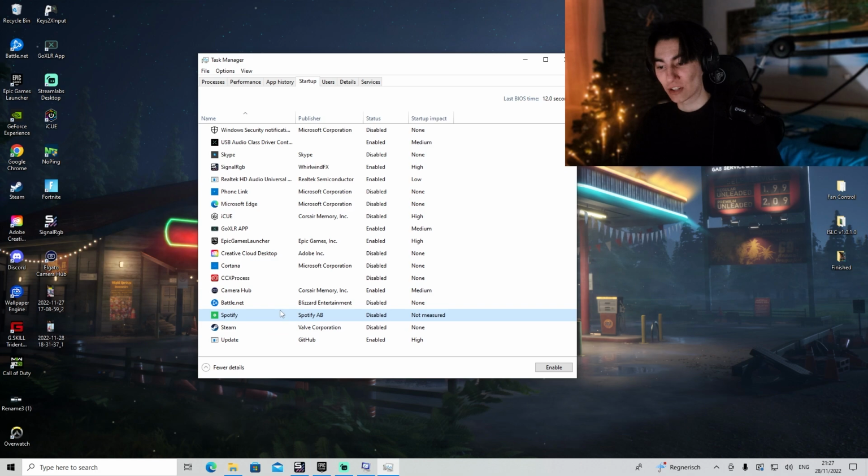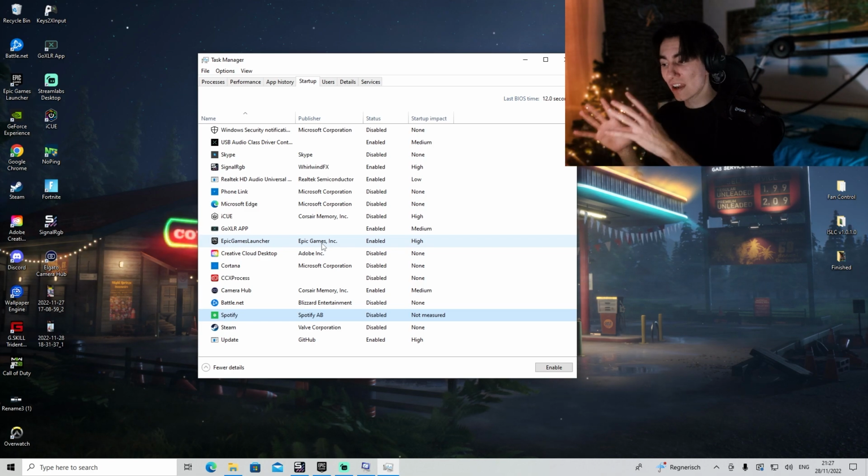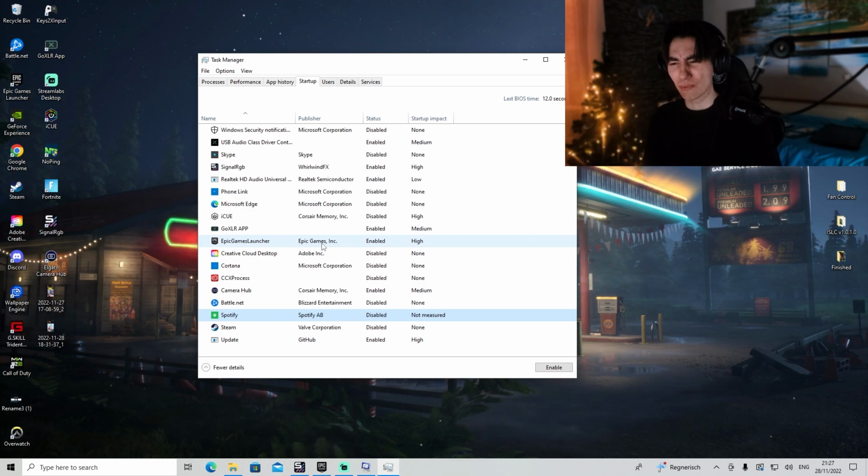Spotify is something like that, which can definitely stay disabled. Just simply go through this whole entire list and make sure to disable as many as possible, so that you only have the core ones enabled, which you really need once you launch your PC.